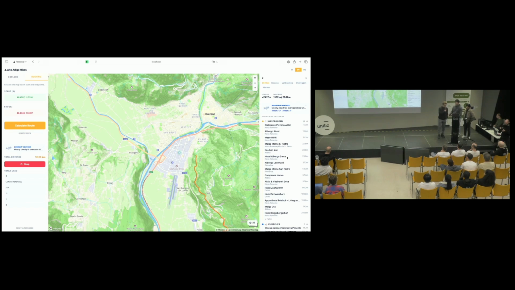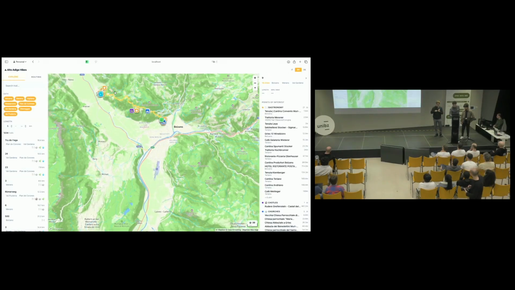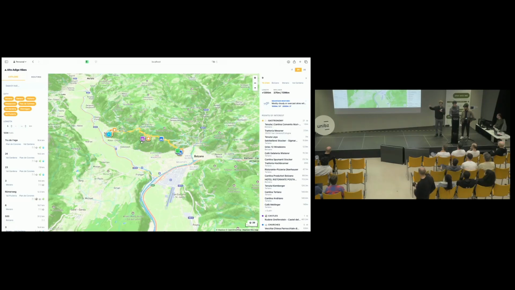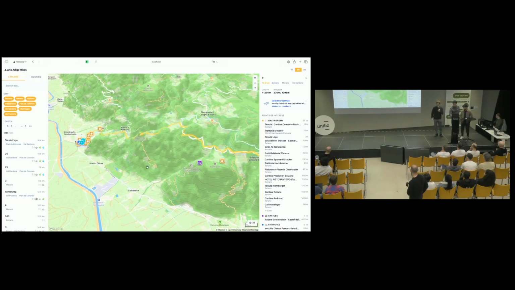From the points of interest, we basically match parks, castles, churches, gastronomy, water points and also accommodations. If the route is longer than 50 kilometers, then we match the accommodations because you may want to sleep along the route. If it's shorter than 50 kilometers, then we don't match the accommodations. And there you have the information and the icons of what is matched.